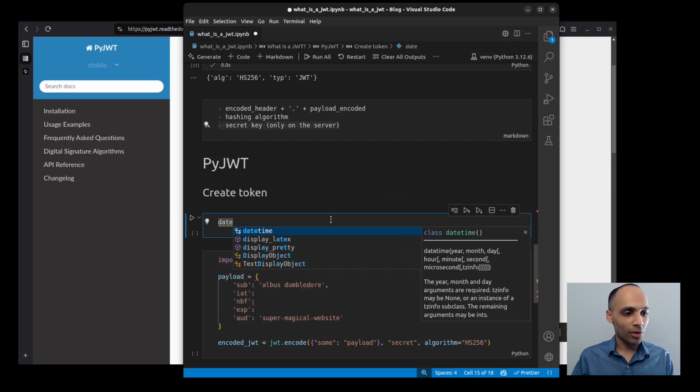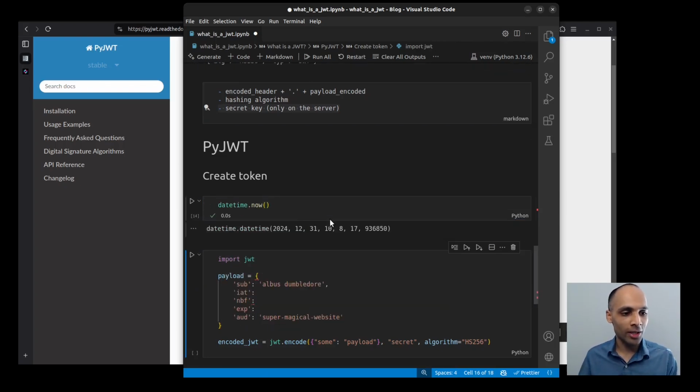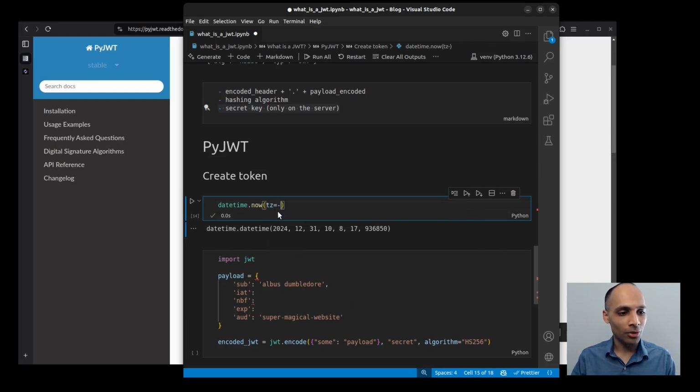From our datetime module, we could use the now function to create a datetime object that represents now, and that would be a good thing to use for our issued at timestamp. It's not good to just leave it in this format. This is a naive datetime object, and Python wouldn't know which time zone we're looking at. And so where possible, it's always good to include the time zone.